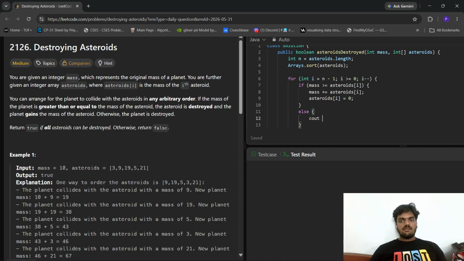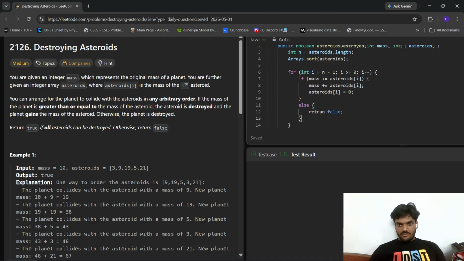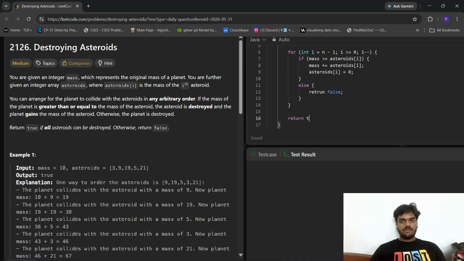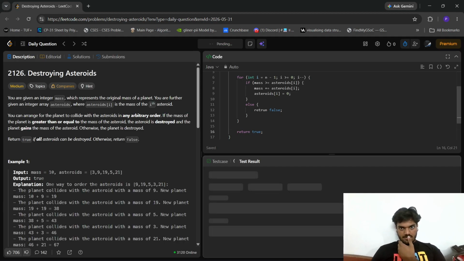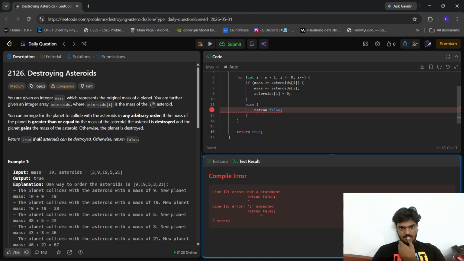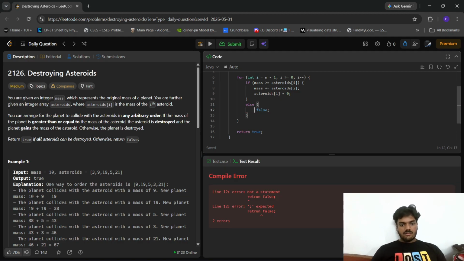Else, you don't even do anything, you just return a false. If this is executed, you return a true. I think this is the best way to solve it. I don't know what the spelling of return is apparently. Return.